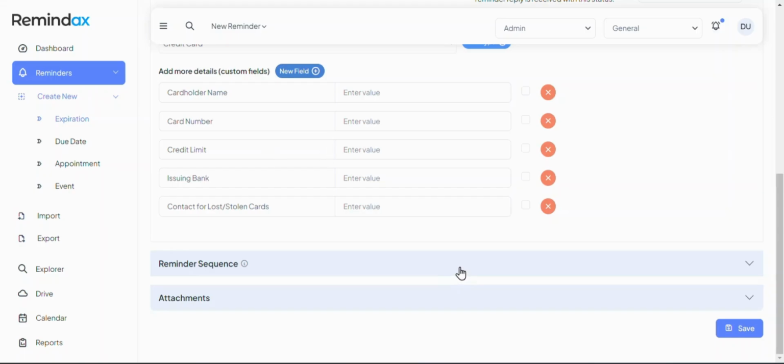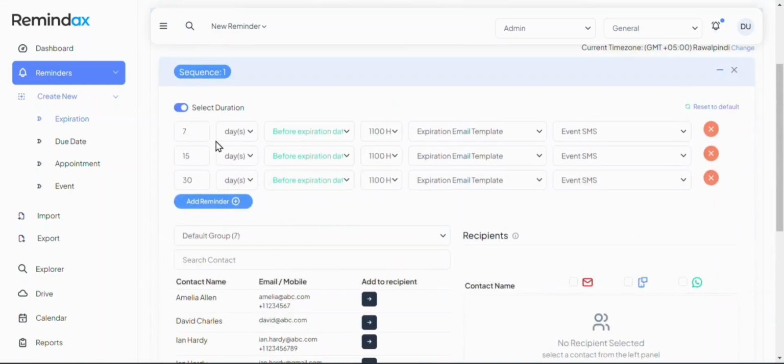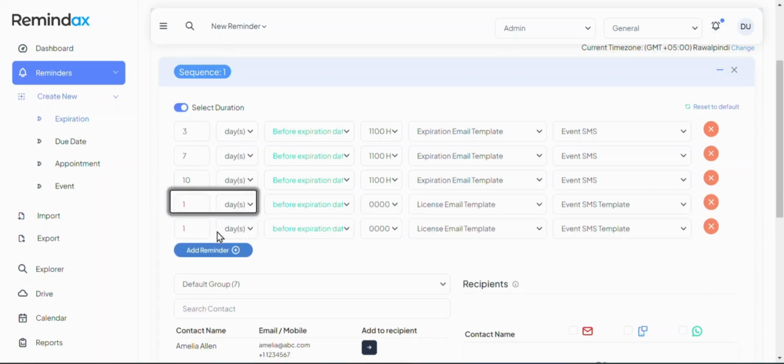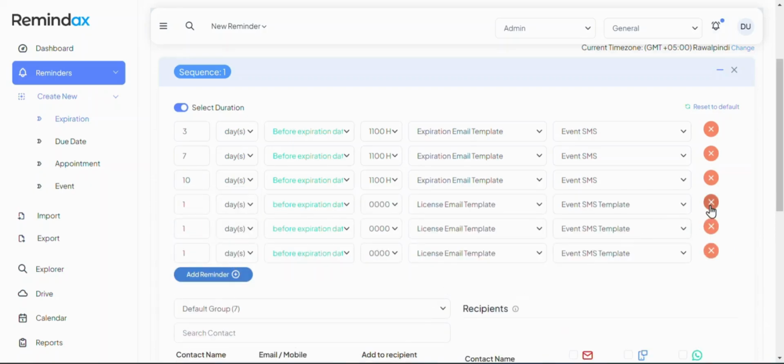Now comes the reminder sequence. In the reminder sequence, we can set different durations, and these can be days, weeks, or months. That is totally dependent on us, when we would like to send the reminders. So let's say I would like to send reminders at 3 weeks, 3 days, 7 days, and 10 days, that's my choice.